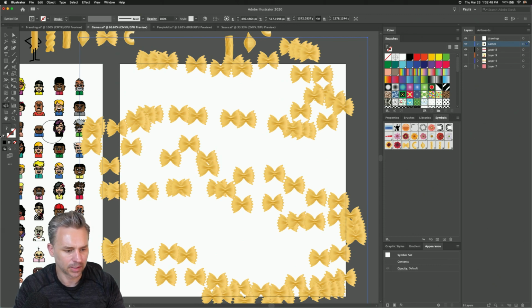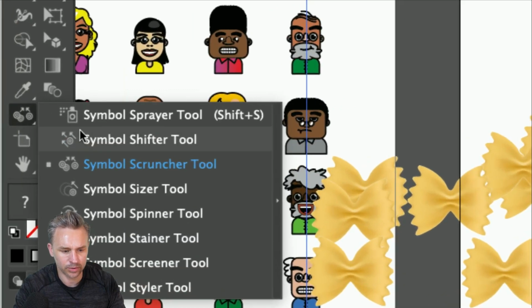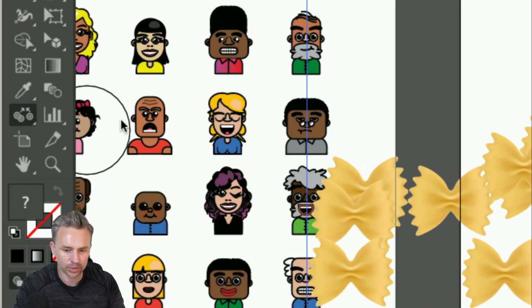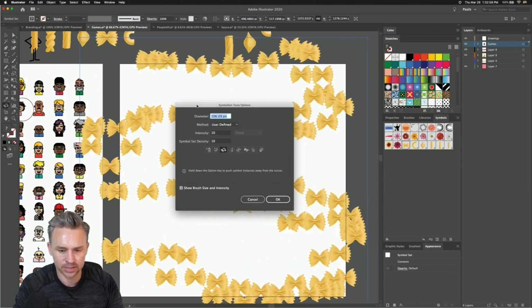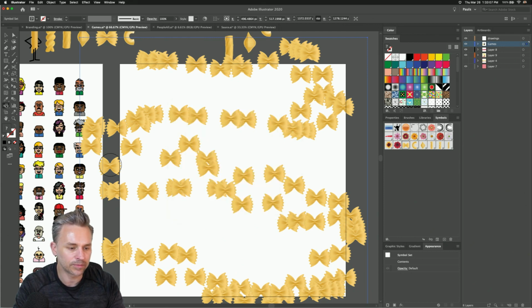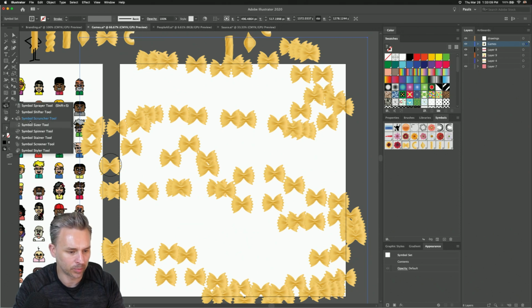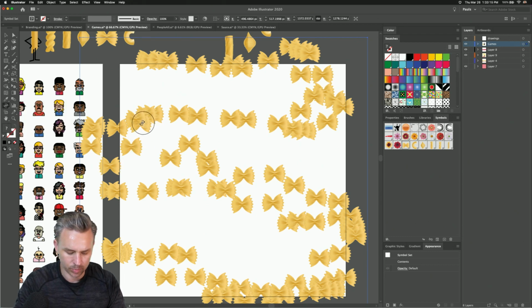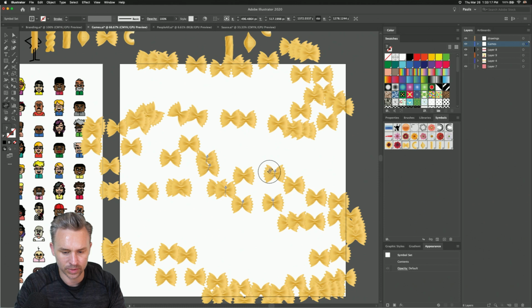So anyways, we want to rotate these. It's all right in here, by the way. You use the symbol sprayer tool initially. You can double click and then access its different properties. So I had a pretty large brush. The symbol set density was actually at 10, so I could have made that less, and that probably would have helped me out a little bit. But now I'm going to start rotating them and pushing them around some more. So that's what I'm doing right now.